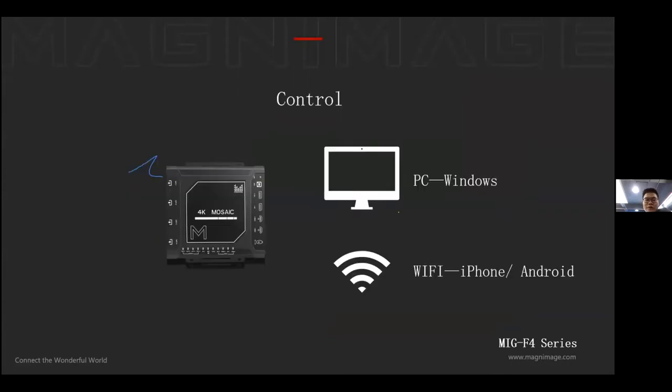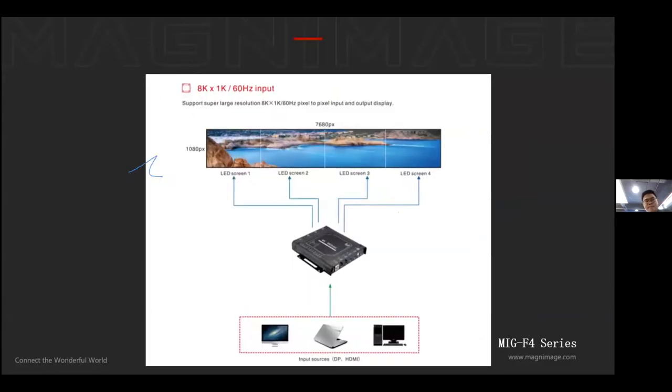How to control it? By PC, Windows, or just by Wi-Fi with your mobile phone, iPhone or Android, both okay. For the input, the DP can do 8K by 1K, 60 Hertz. So you can just choose one input signal to come on here.